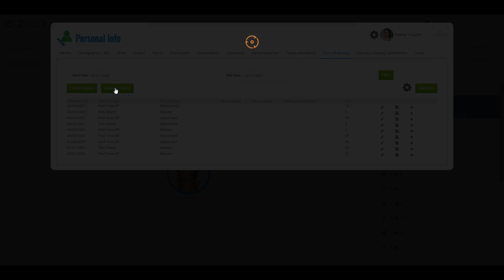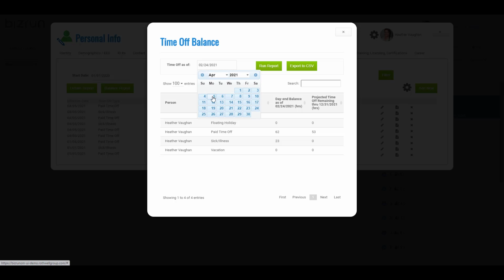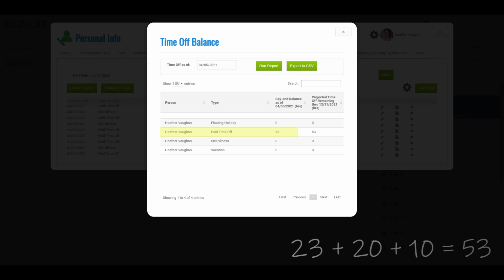Now, let's run a balance report for April 5th, and you'll see that her day end balance for paid time off is calculated to be 53 hours. That's 23 hours from the rollover transfer, plus 20 hours from the lump sum, plus the 10 hours from the manual adjustment by the administrator.